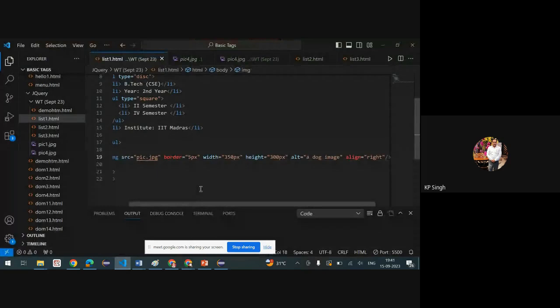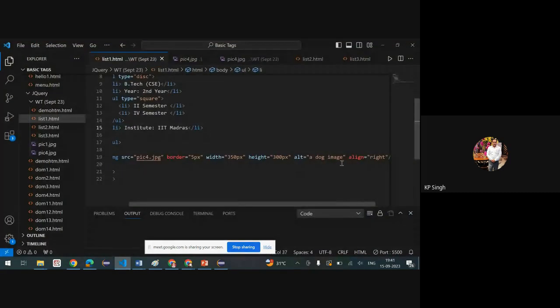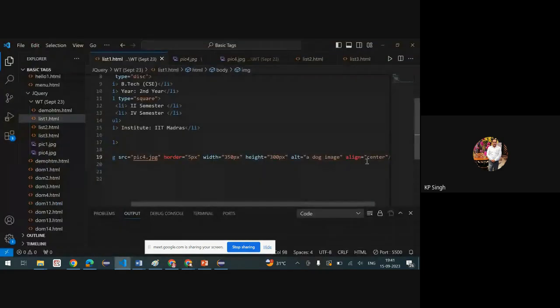Why is it not coming? Let's see. Okay. So align works in 3 cases. By default, it is left, or it can be right. And the 3rd choice for the align attribute is nothing but the center. The image can be aligned to the center of the page also. Center is not working. Why is it not working? Let me see. The value should be center.